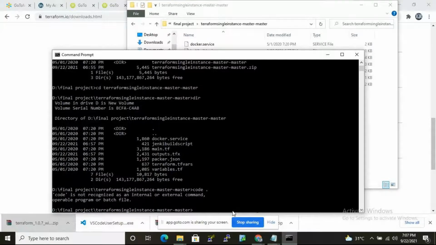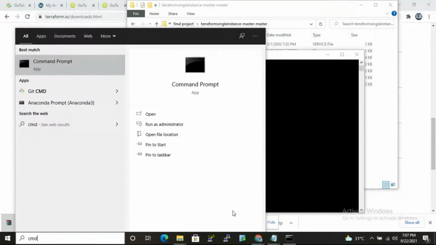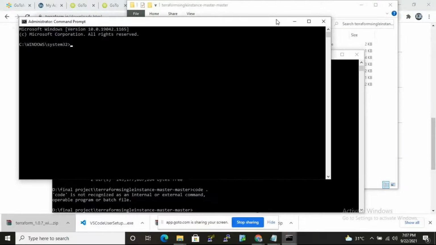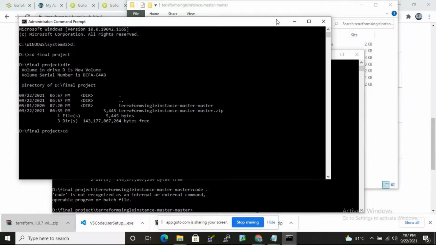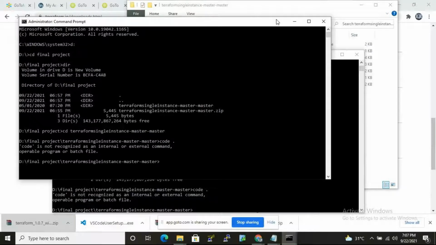Code is not recognized as an internal or external command, operable program. Okay, wait a minute. CMD, right click, run as administrator. Yes. So D colon. So cd space final space project. So dir. Yeah. So cd space Terraform, tab button, enter. The next, code space dot and enter. So code is now recognized as an internal or external command.